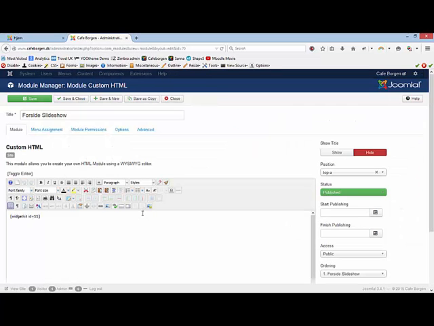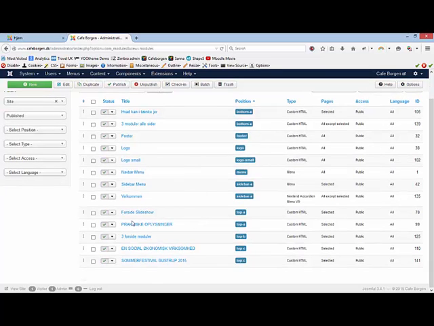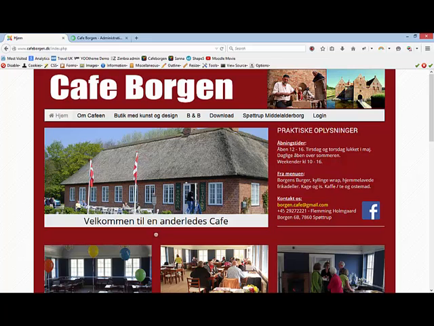This is a little bit complicated, and outside this little tutorial, but it basically calls a slideshow from somewhere else on the website. I will not go into that right now. We can come back to that later in a separate video. But all the other ones you will find here. Praktiska upplysningar is what you see here.